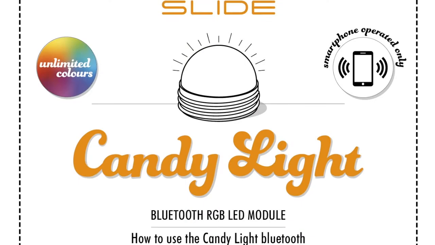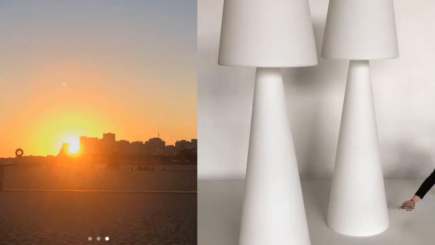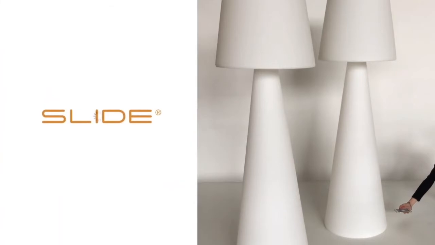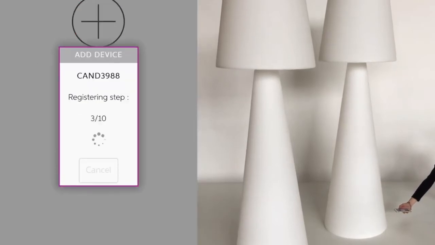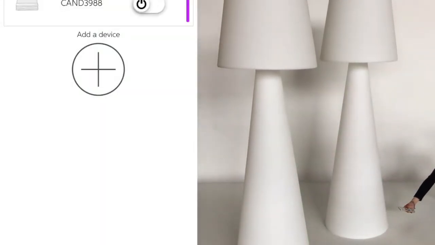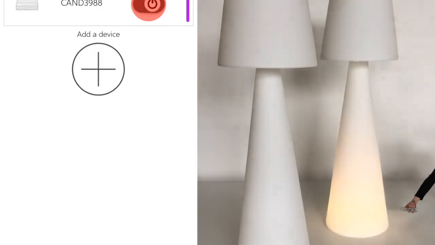In this short video, we are going to show you how to use the new Candlelight Bluetooth. Download Slide app and open it. Touch the button where you see a big plus and connect your device with RGB module. Now you can switch on the candlelight.